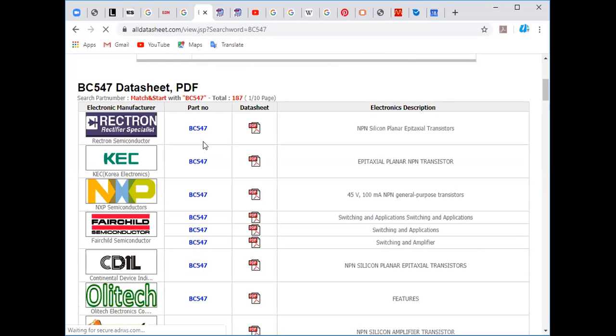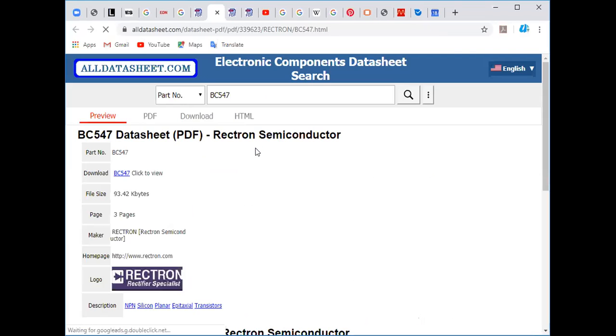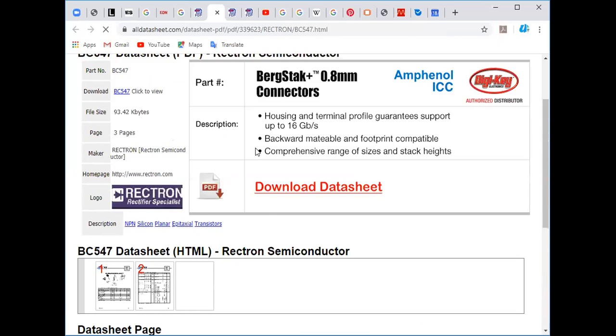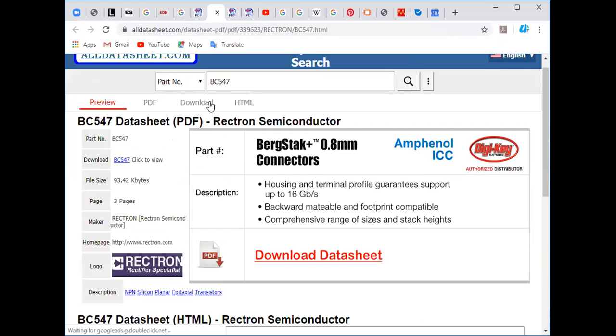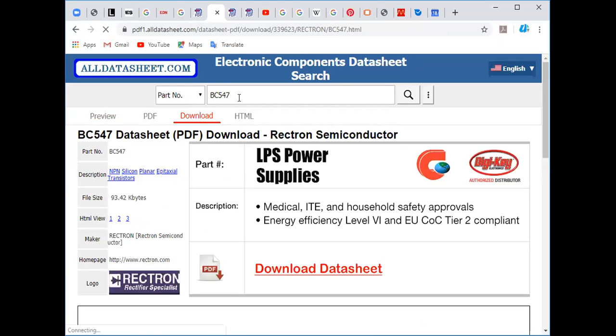There are different manufacturers. BC547 is an NPN silicon planar epitaxial transistor. So let us go with the data sheet. I'm now going to download the data sheet. Yes, PDF download. Just go to alldatasheet.com and enter the part number, that is BC547.